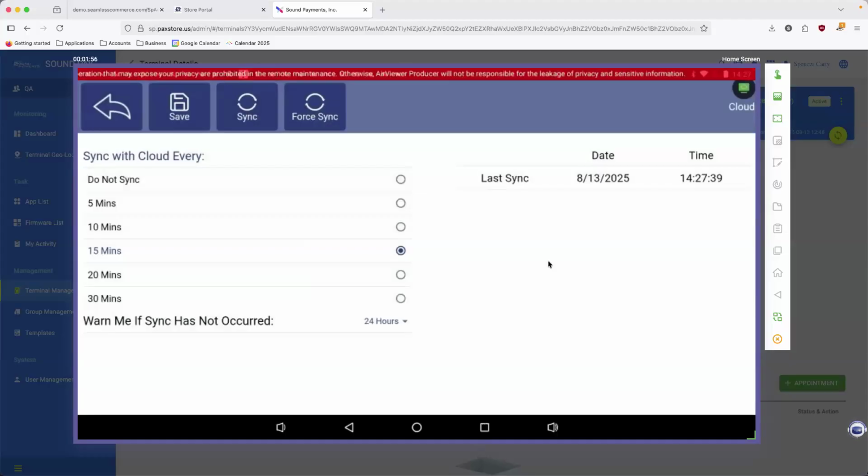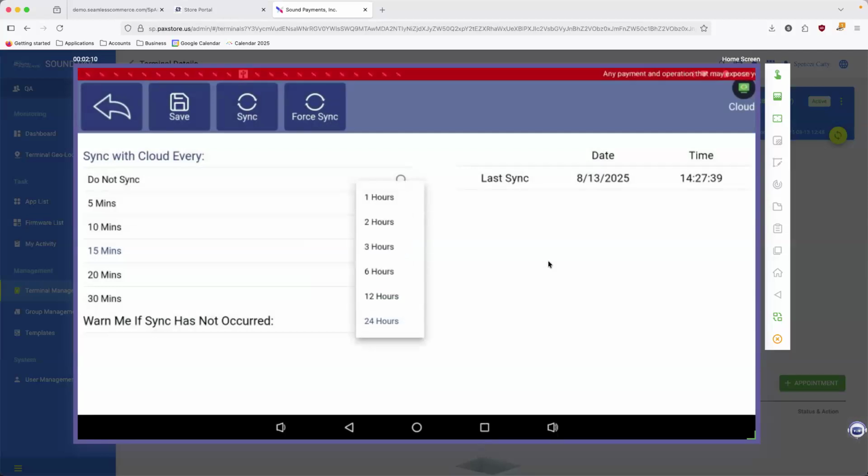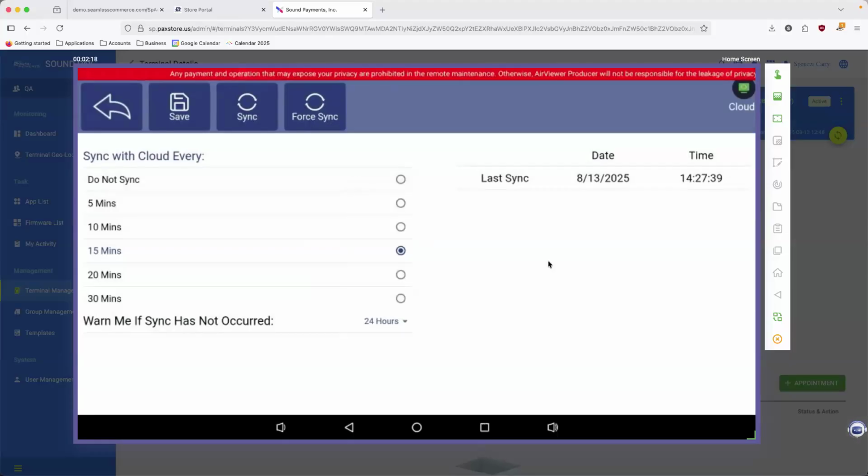Another good thing about here is that it can warn you. SoundPos will warn you if the terminal hasn't synced to the cloud in a certain amount of time. So currently it's set to 24 hours, but you can say if the terminal hasn't synced in 1 hour, then it should alert me, and that'll show up right here where the last sync time is. It shows you the date and then the time, of course.